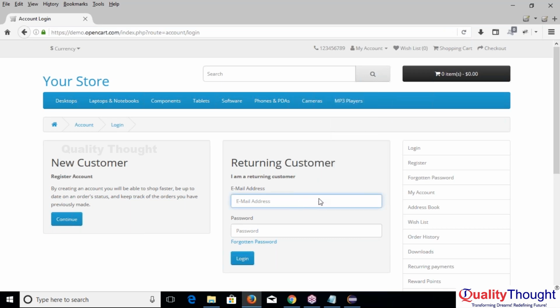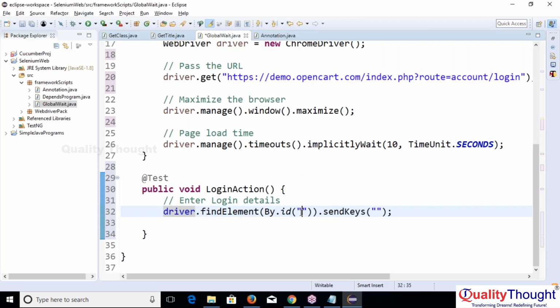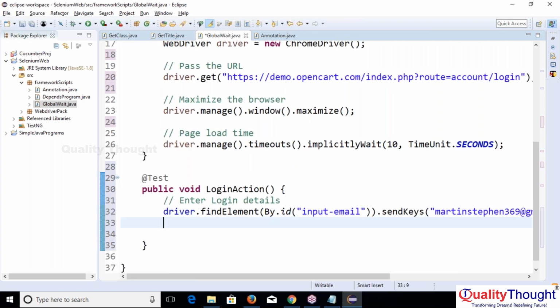Right click here. I'm trying to find out the element name to pass the data. So what is the id? Input email. I'm going to give this id name here. Send keys, I'm going to give, so you can create your own account. Next thing, I'm trying to enter the password. If you have XPath, you can give XPath even.